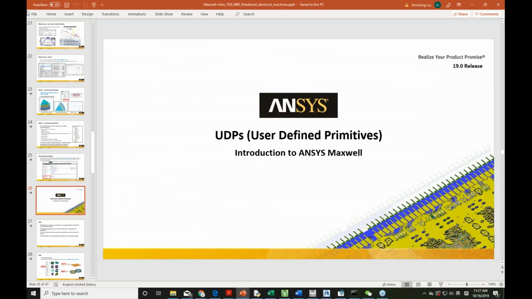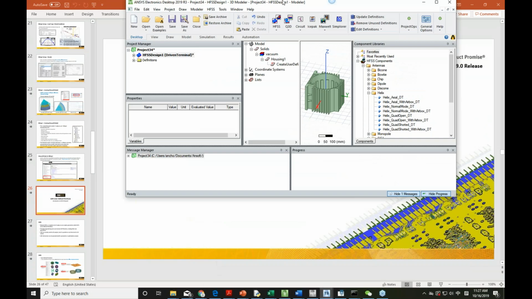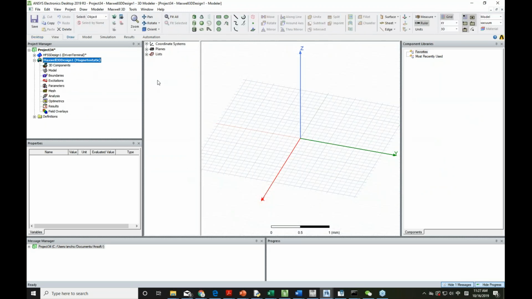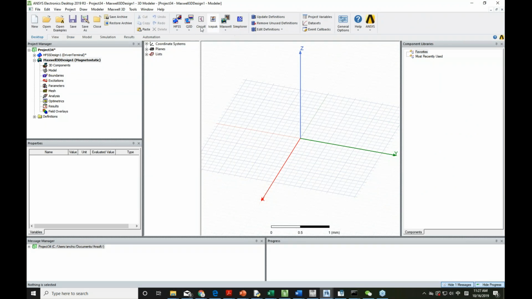So let's take a look at RMxprt in the AEDT environment. We insert a Maxwell project. Right now we are in ANSYS 2019 R3 version, which is ribbon style software. RMxprt is no longer considered a product; rather, it is an add-on right now.